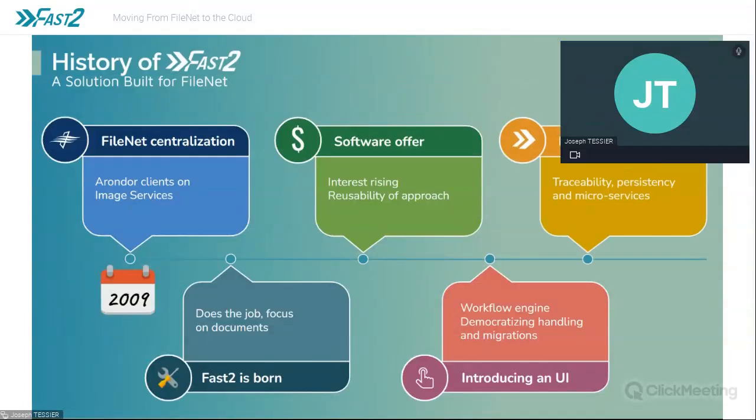The last big step separating us from the FAST2 of that time is the remodeling of the tool, integrating traceability features, microservices, and more in order for it to scale well. And yes, you see now the migration challenges which FAST2 has been built on: volumetry, persistency, monitoring, and the others.